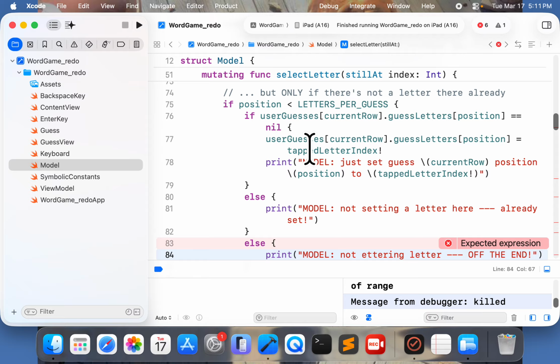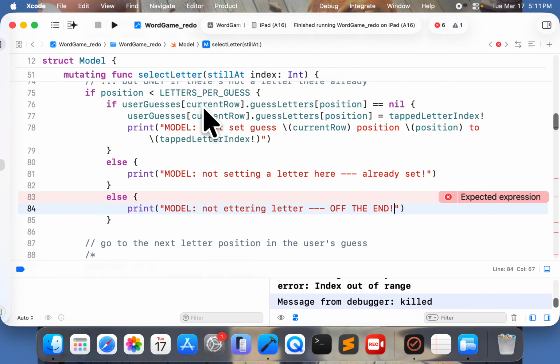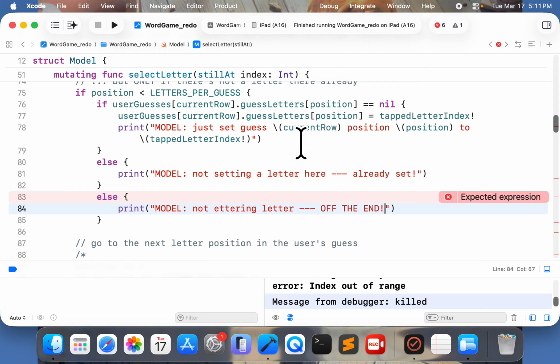If position is less, that's the only way we'll consider putting a letter there. That should keep it from crashing by running off the end. This stuff is in the way for the moment. Then we just set a letter there. Not setting a letter here, it's already set. That's if it's not nil. I'm mystified. Are you enlightened? Because I'm not. I'm mystified. Letter already here. It's already set.